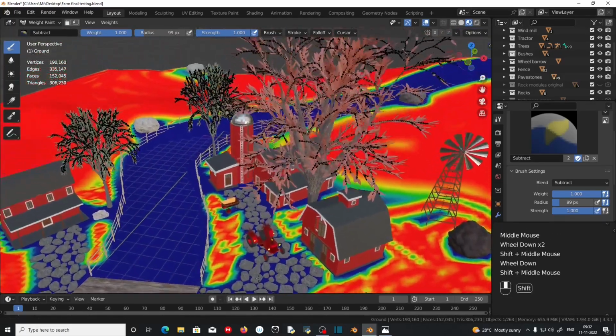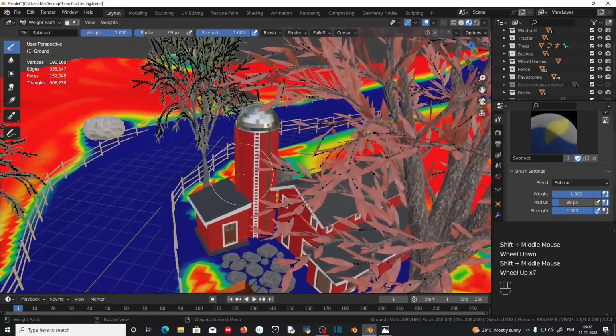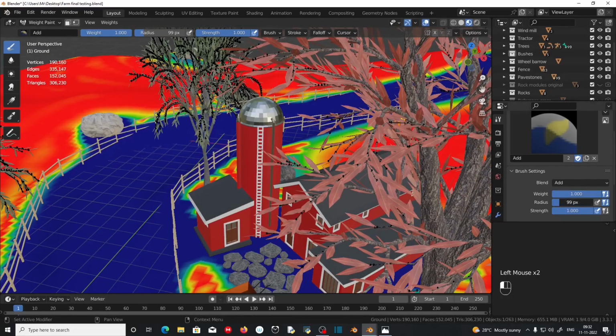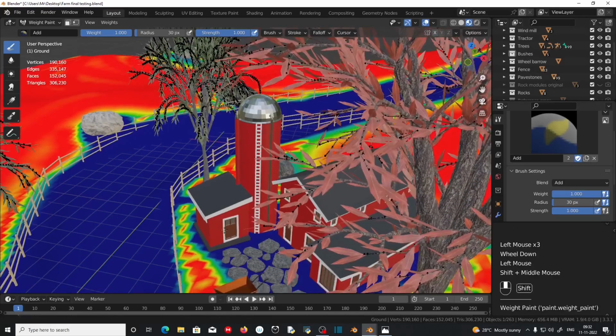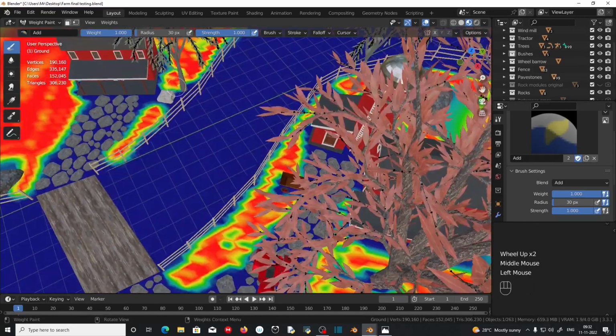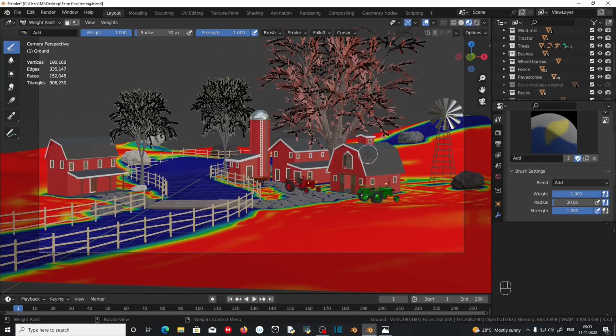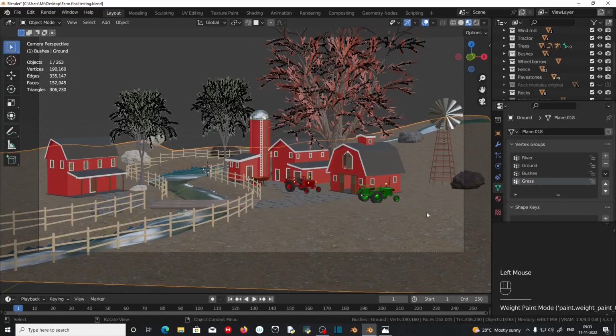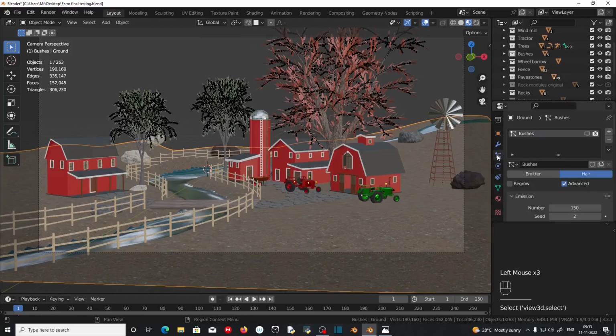As you can see, there is something here we need to add. So go to this drop down and add, decrease the size. Go to object data properties, make sure the grass is the one that's selected when you added the weight paint. Then go to object mode, select the plane, go to particle properties.